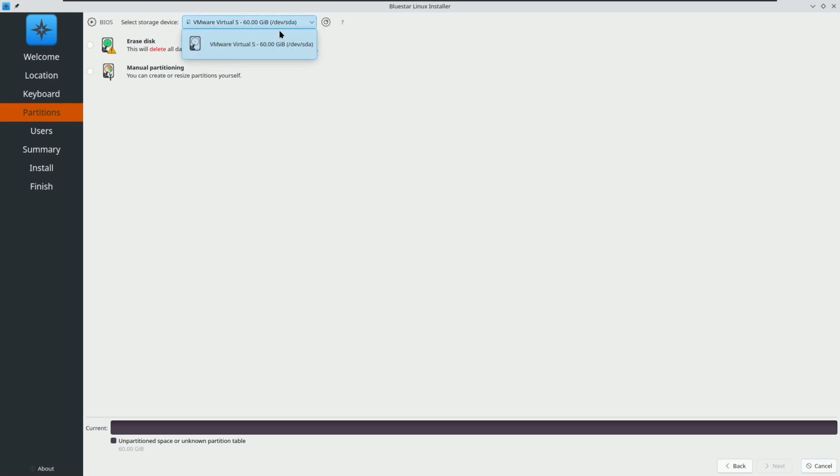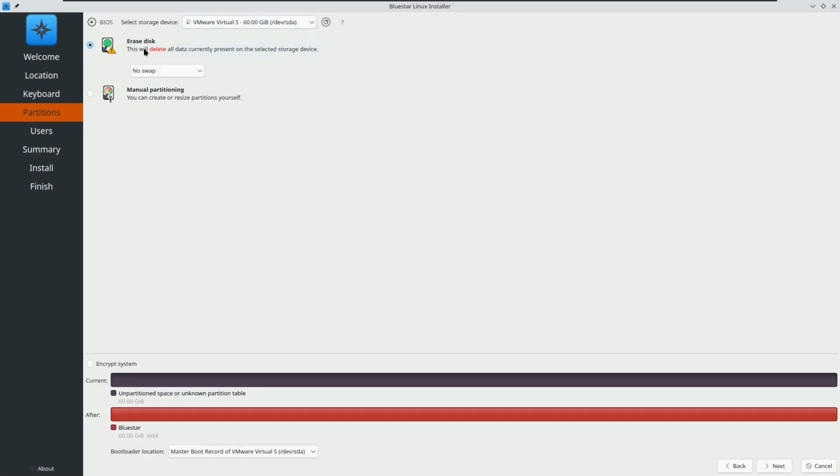So first you need to choose your hard disk here, or the installation drive. If you have multiple hard drives, you then select the specific installation drive. This first option is going to delete everything in that specific drive, and it's going to install Bluestar Linux on that installation drive as the single operating system. And here are the options.